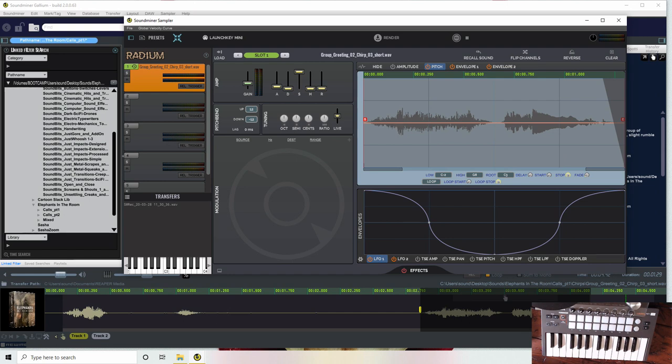Always got tons of requests about people like, I just want to be able to draw like a pitch in. How cool would it be if Soundminer could just have like a pitch envelope? So this allows you to do that. And the same thing, I can, you know, do my curves.